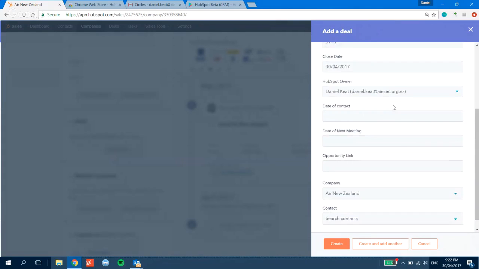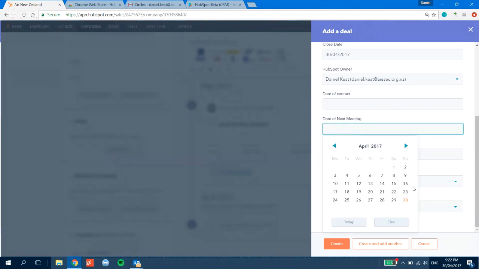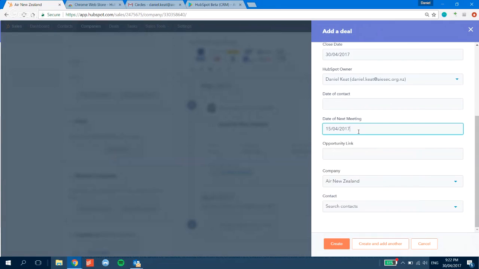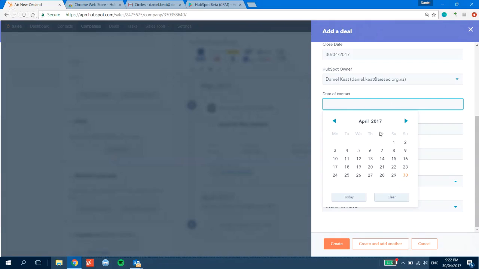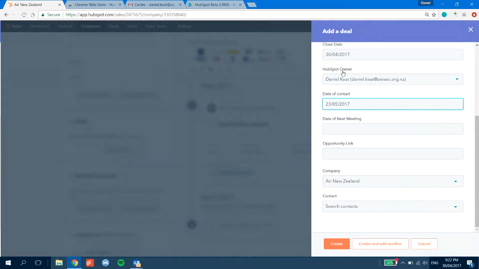Don't have to worry about too much of this other stuff. If you do have a date of the meeting, cool, you can whack it in there, but again, not too important. Date of contact is quite important, but not the end of the world if you do miss it. So it's easy just to chuck in whatever date you were talking to them so that the next person who looks back can see when you last contacted them. Opportunity link is specifically for AIESEC, so you guys won't have to worry about it. If you do, then you can talk to me at the time to figure that one out.